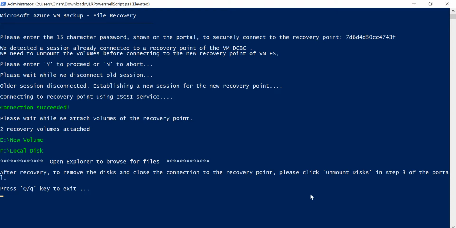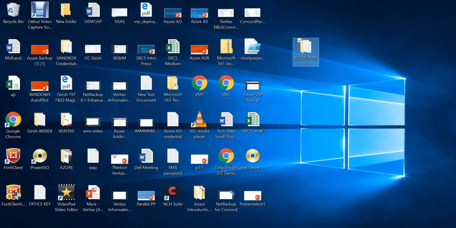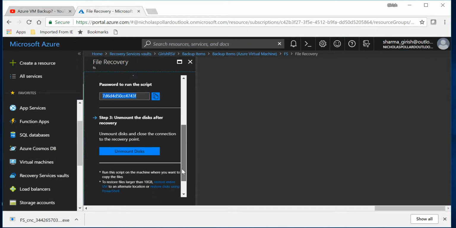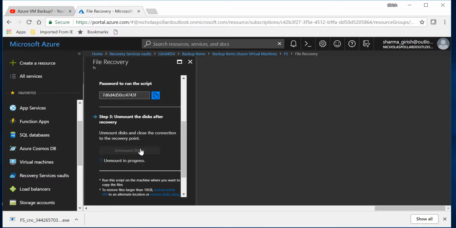I'm just going to come out of this, and this successfully completes. We need to unmount the disk that we had mounted onto our local computer just to complete this procedure. But this gives you an idea about how you can restore a specific file and folder from the backup set that we created by utilizing the Azure Backup services within the recovery services vault.